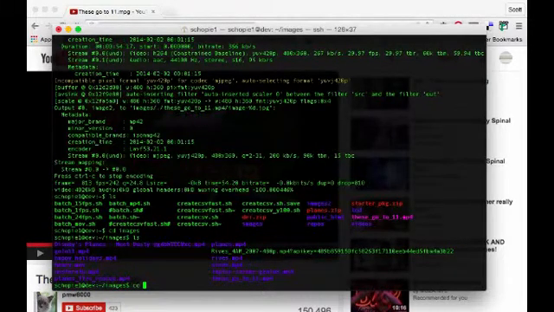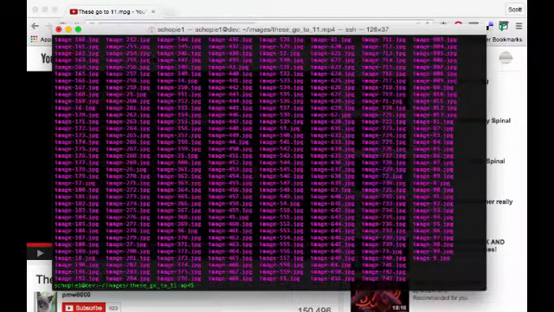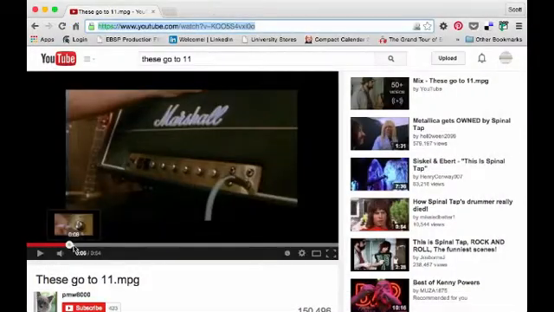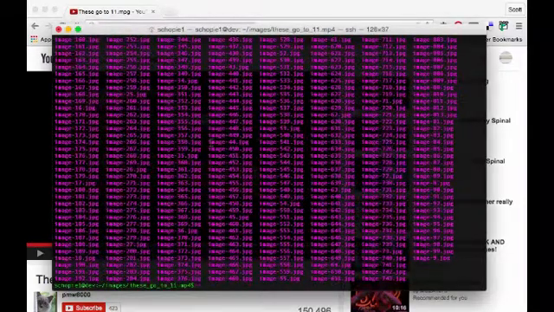So I'm now going to change directory again and go into the thesegoto11.mp4 directory, and if I type ls in here, you'll see I get a very large amount of image files. So these are the files that it generated at 15 frames per second. I believe, if we go back over here to YouTube, we can see this is a 54-second video. So there are about 800 image files that are created in here. So if we go back, we'll see now we have all those.